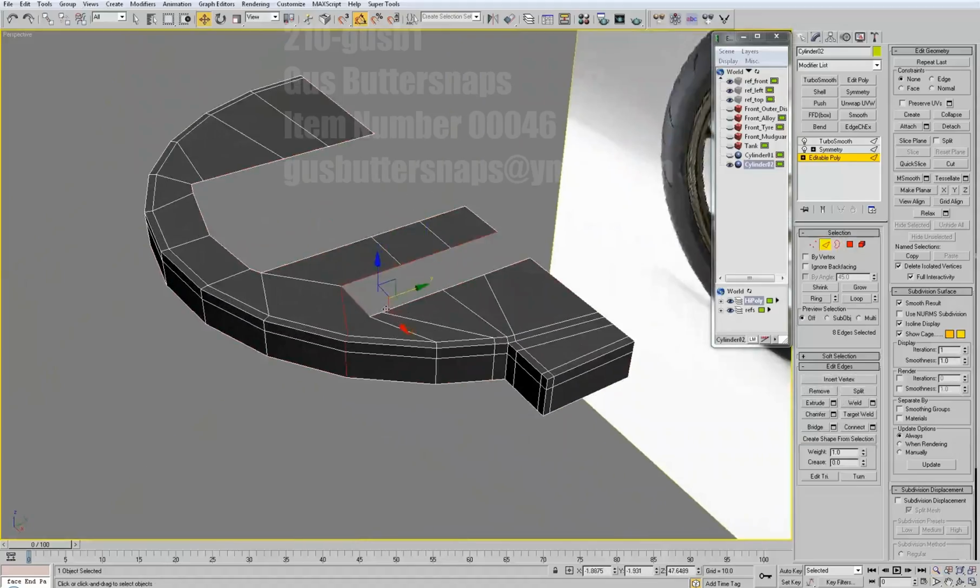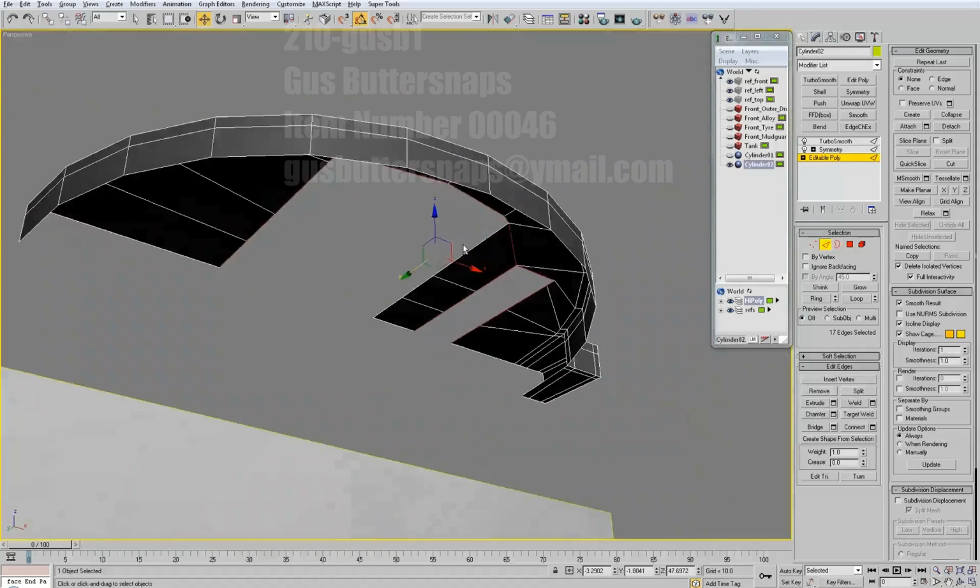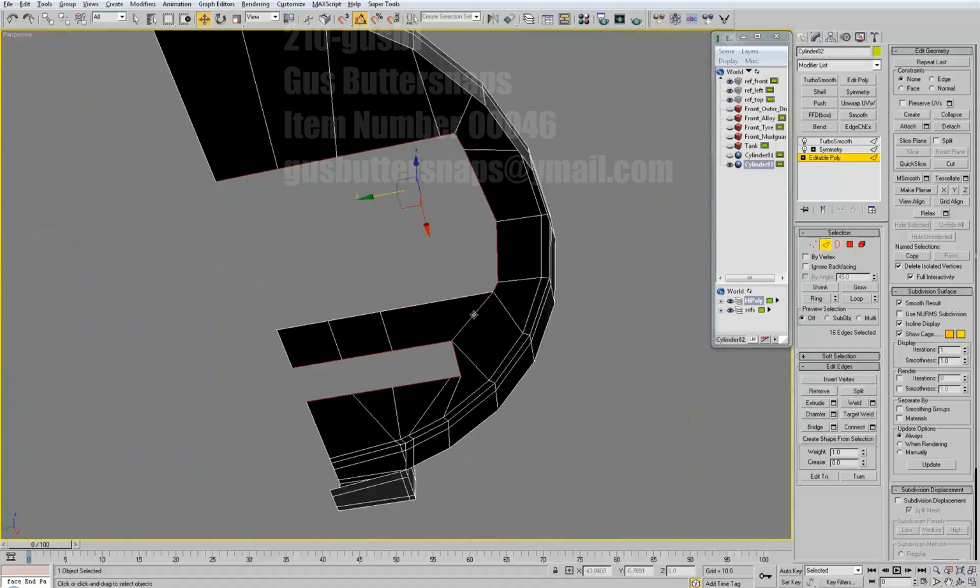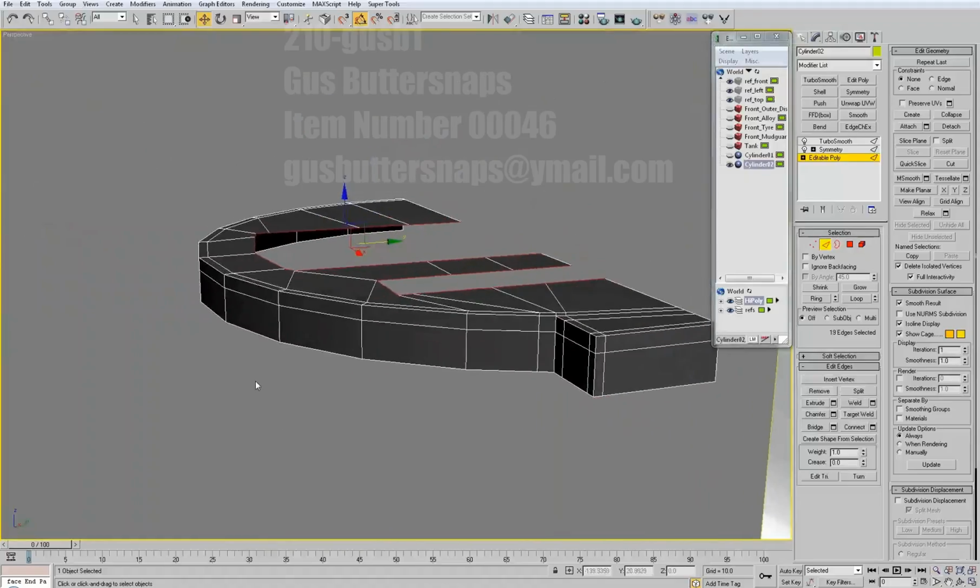Basically going to need to make a indent around the middle, so it's usually easier to do the final shape before you start adding in all the edge loops. So just select all these border edges.